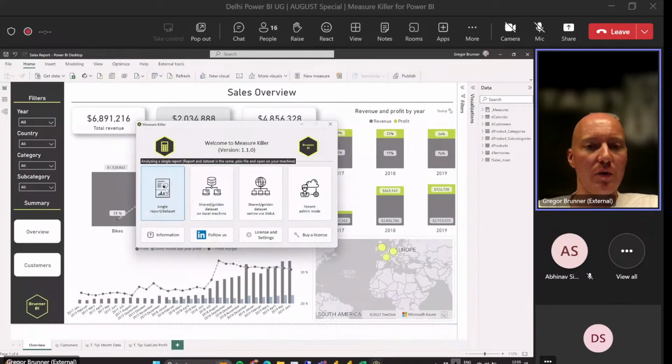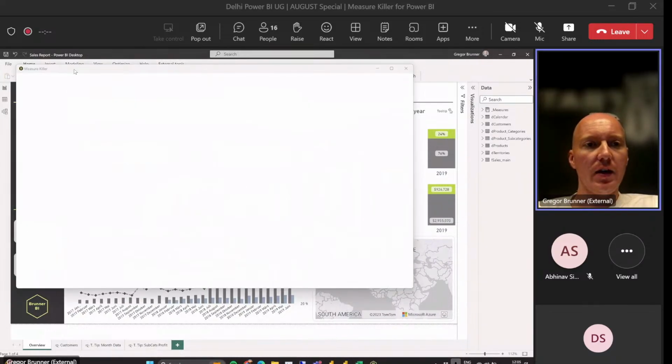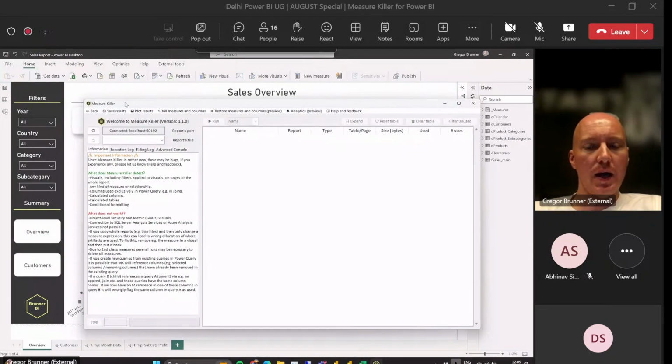Let's start with the single report and dataset. That's what we have open here on my machine. When I click here, the Measure Killer main window will open.